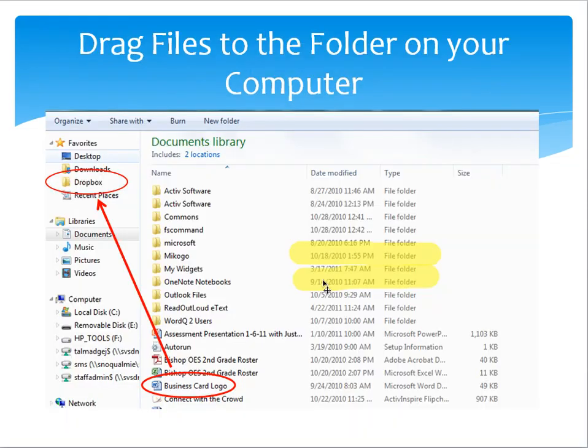From there, you can drag files from any folder on your computer to the Dropbox folder. So this is where the Dropbox folder is, over here in the favorites, when you go to your little library folders icon on the lower part of the Windows computer, Windows operating system.